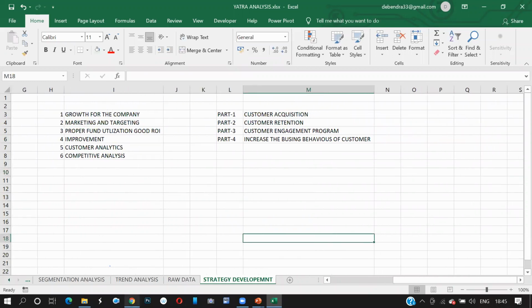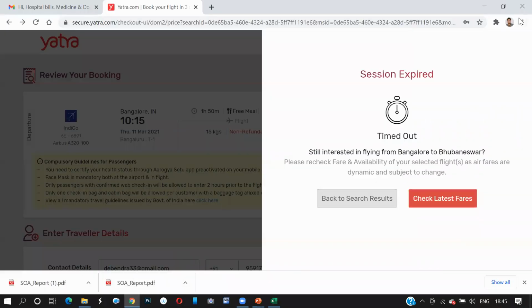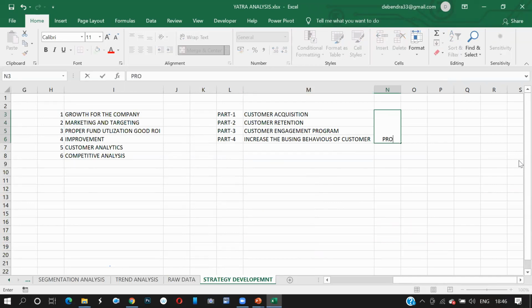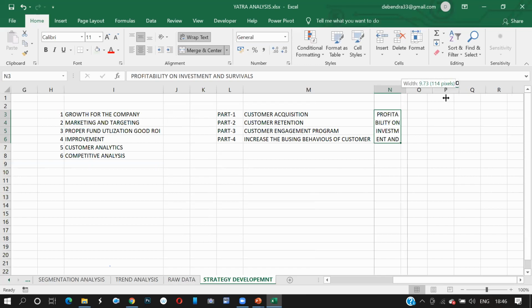You might have seen in Yatra, they were giving something called promo codes, right? Yes or no, guys? Yes, sir. So all these we are doing for what? To attract the customer. Profitability on investment and survival. Are you getting it, guys? Use these kinds of jargons that make more sense.